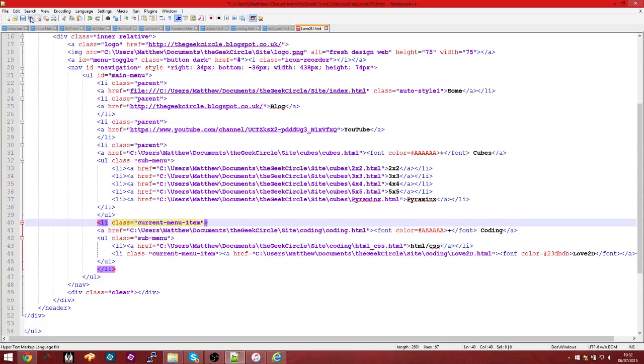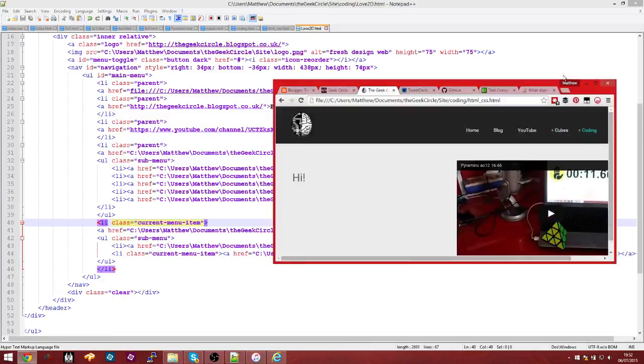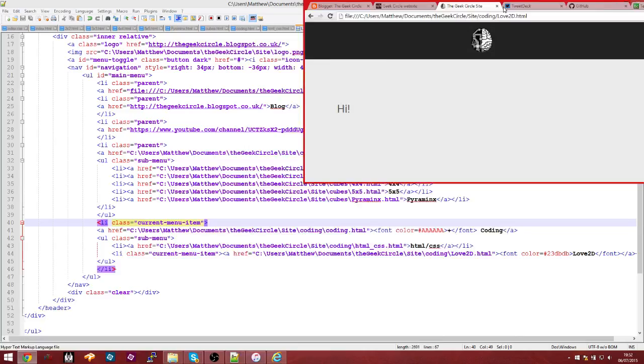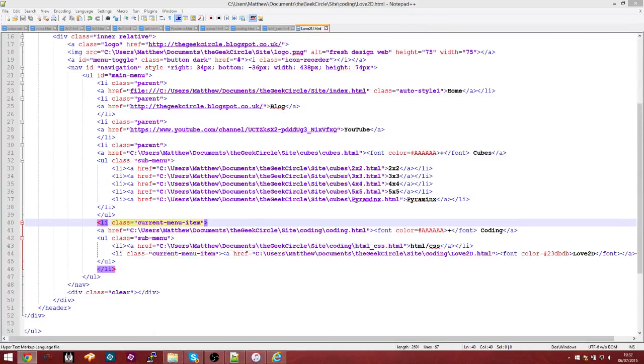Current menu item. Save. Okay. So coding works. HTML, CSS. I'm fine with that. Yes. Oh, I'm happy with that. I'm very happy with that.